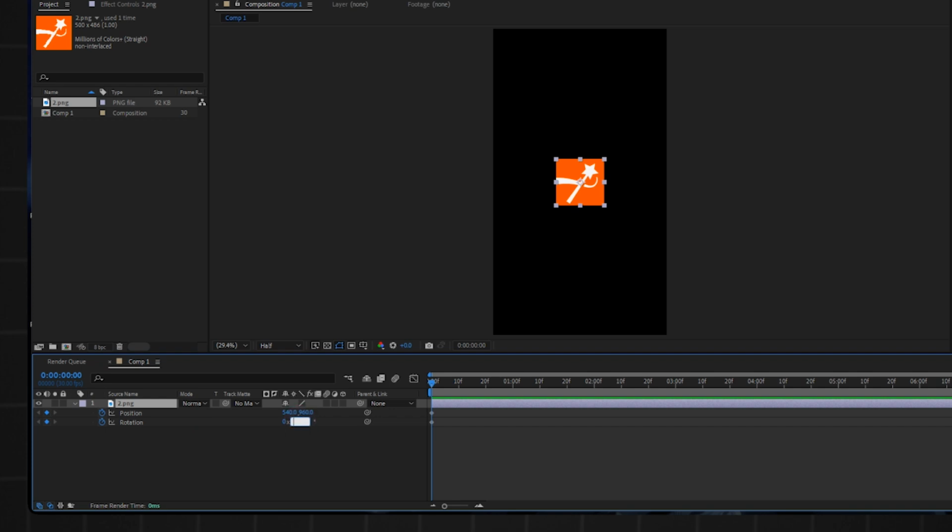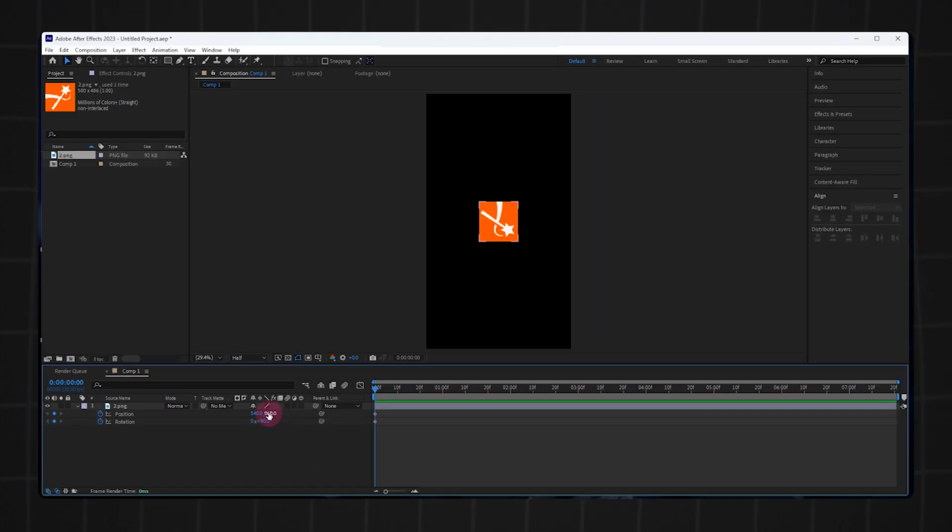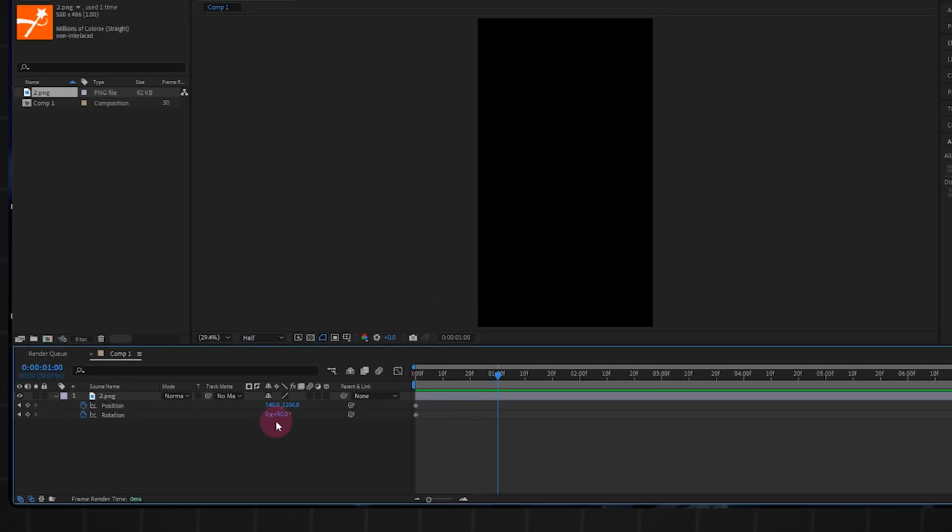Here I'm setting the logo's rotation to 90 degrees. I'm also moving the logo down until it goes out of the composition frame. After a short while, I'll set the rotation keyframe back to 0 and keep the Y position the same as before. Next, I'll move one more second forward on the timeline and copy paste the initial position keyframe.